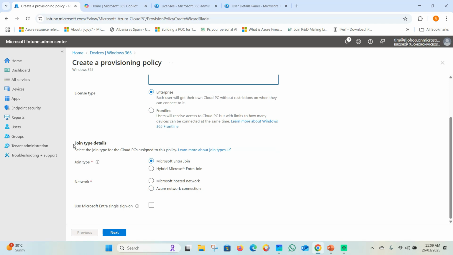After that, here you can see the join type details. Select the join type for the cloud PC assignment. We are using Microsoft Entra join, so we select that. If you are using hybrid Microsoft Entra join, you can select hybrid. Currently I go for Microsoft Entra join. Here you can see the network type. If you have a dedicated Azure network connection, you can select the Azure network connection. If you don't have that, you can select Microsoft hosted. Currently I go for the Microsoft hosted network.